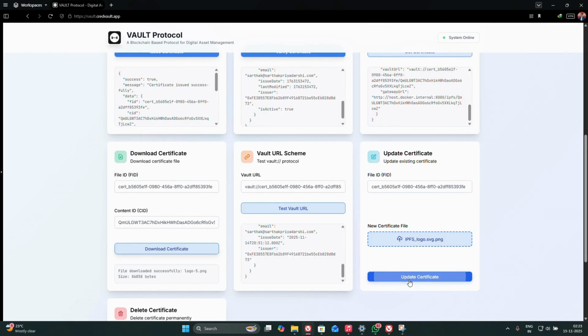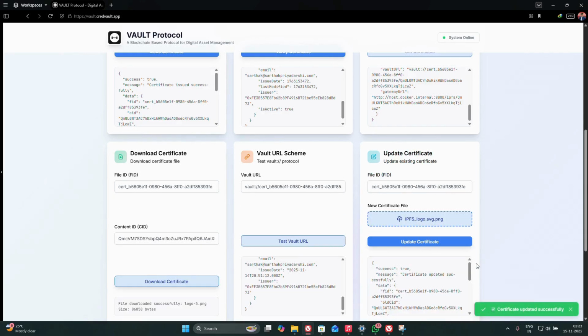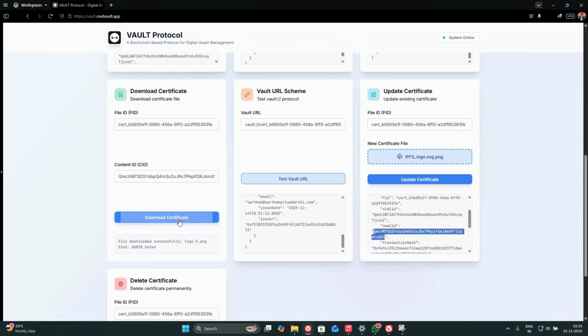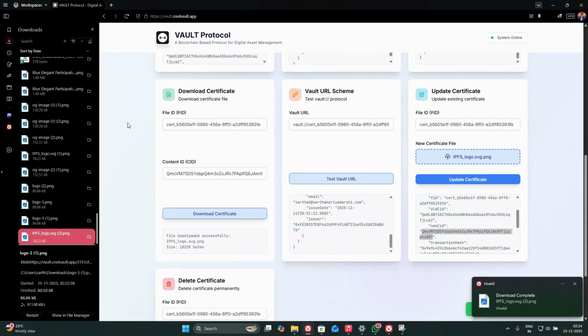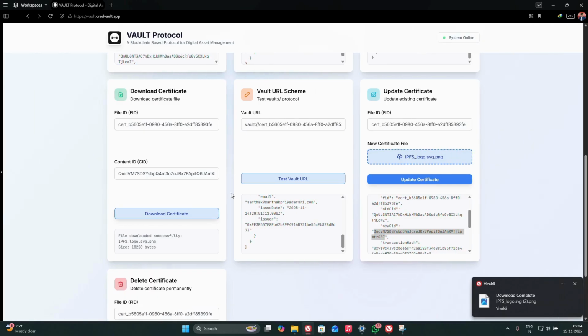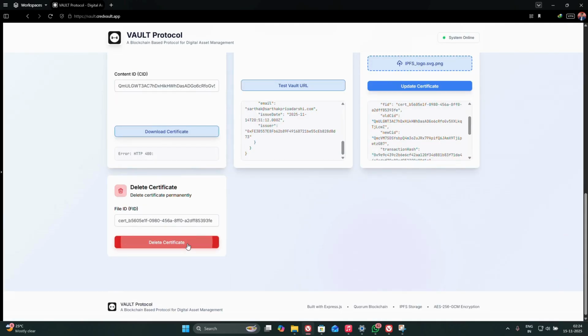Now let me click on update certificate, and once I click on this, it will take some time and it will upload the certificate. If you could see over here, the old CID is also here. The old CID is this, the new CID is this. If I want to retrieve the new certificate first, you could see I can retrieve the new certificate. Let me delete the certificate. If I want to delete a certificate, this will allow me to delete it.